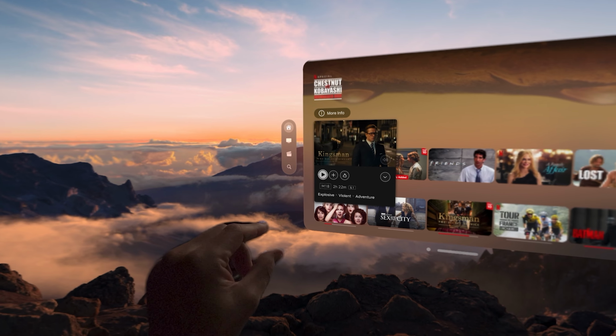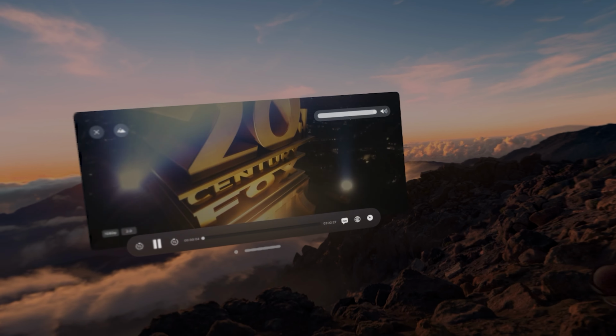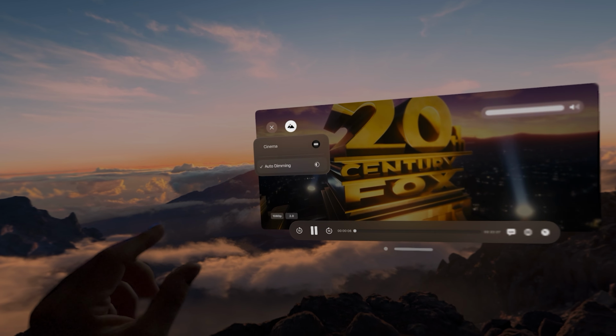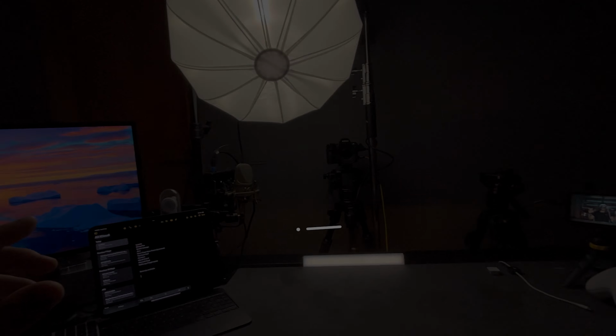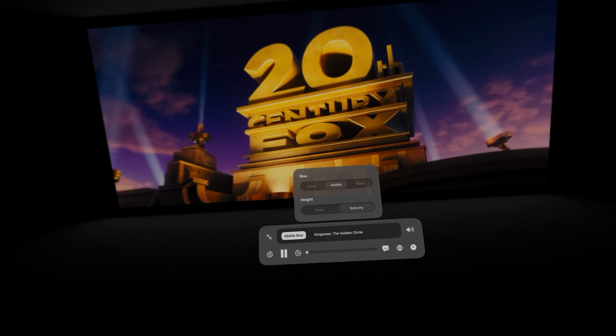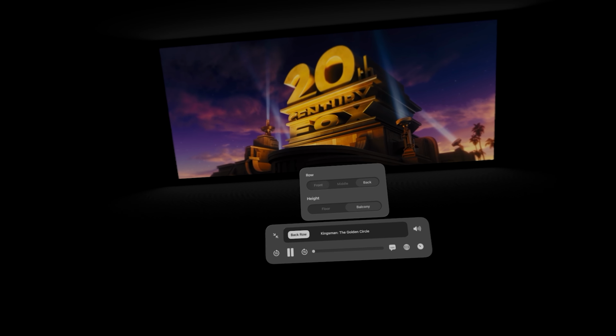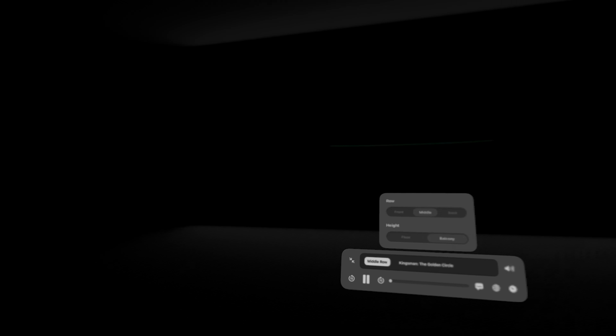Let's see, you want to watch the Kingsman here. We've got our environments here. We're going to go into cinema. How cool is that? You got middle row. You got back. Balcony. Now, unfortunately, you don't have chairs around you, so you're just sort of in this very basic cinema.